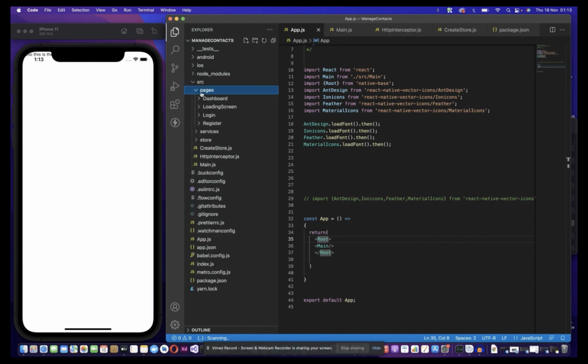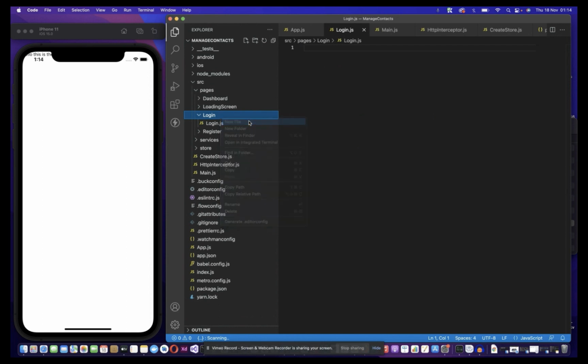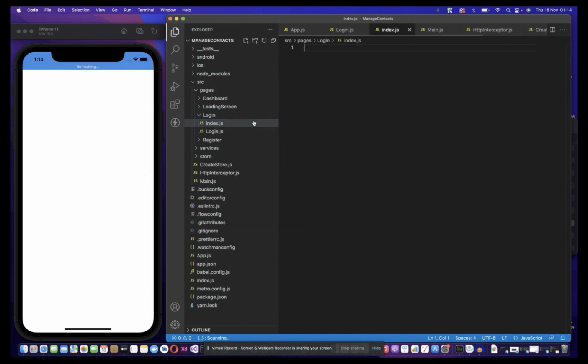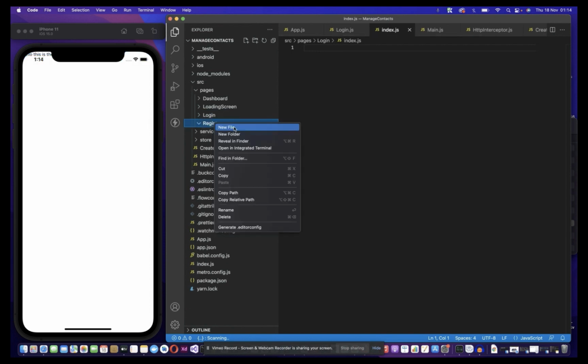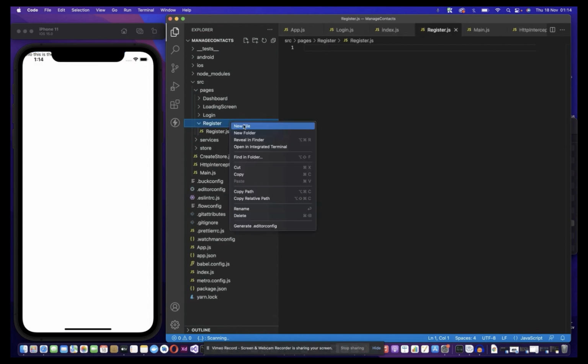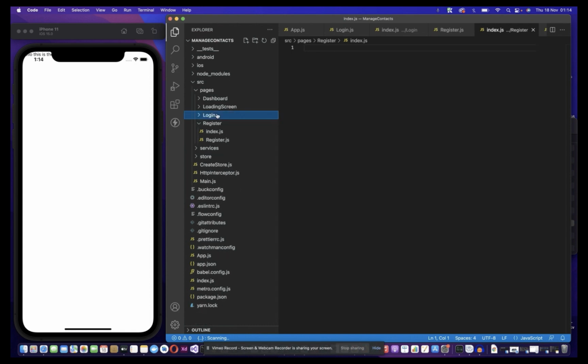The next thing we want to do is we want to basically just create, let's just create single files in here and then export them. So we're just going to start off with login. So I'm going to create a login.js, and also I have another file here. It's going to be our index.js. Basically our entry point, and then for our register, would have our register.js, and then here we would also have our index.js. And login, register, loading screen.